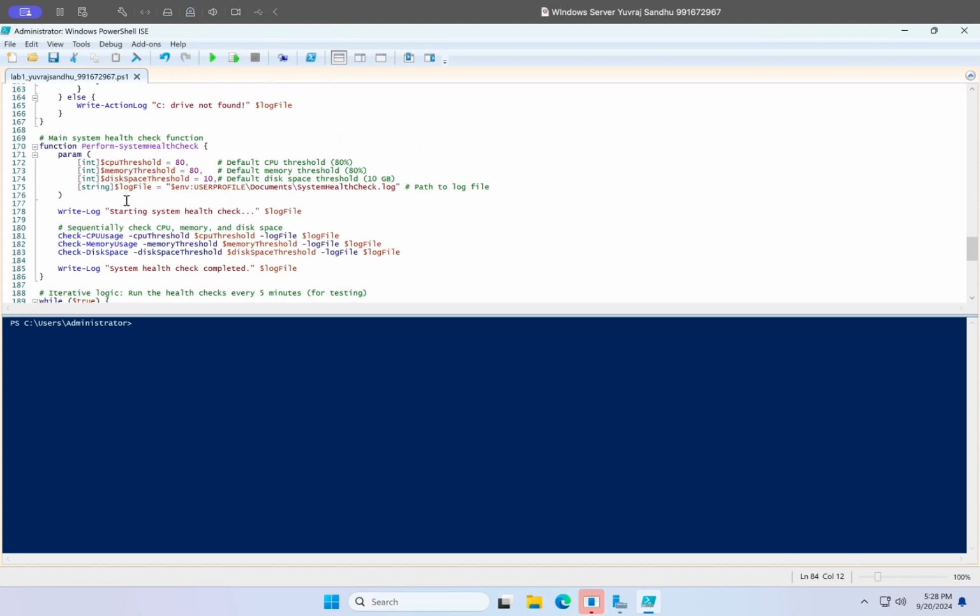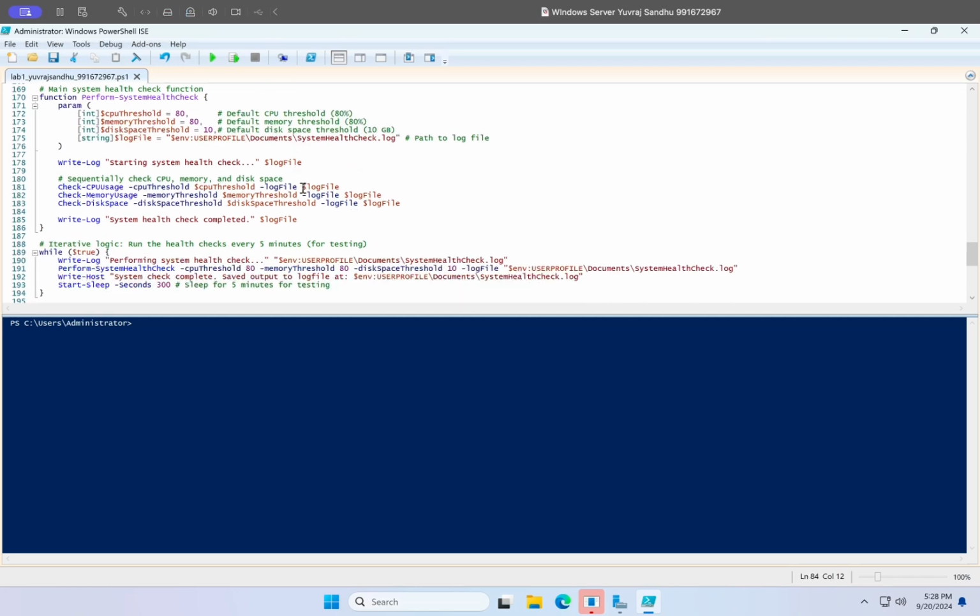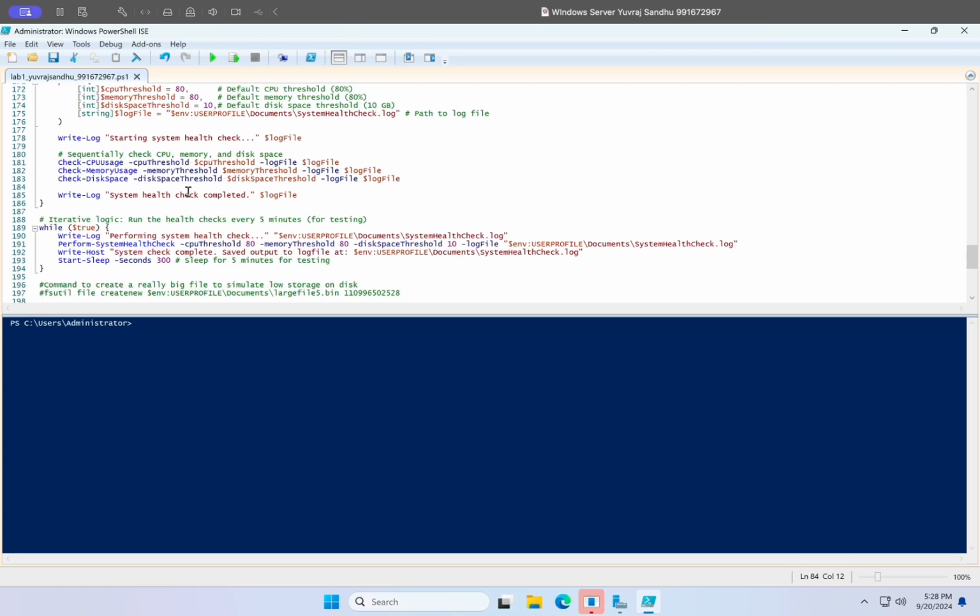And then here, to perform our system health check, we want the amount of threshold we want. It could be changed to 90, or if the disk space is 5 gigabytes left. And then we want to specify the path where we want to output the log file. So I just put it in documents. It could be changed anywhere else. So I write to the log running system health check, and then it would sequentially check CPU, memory, and disk space.